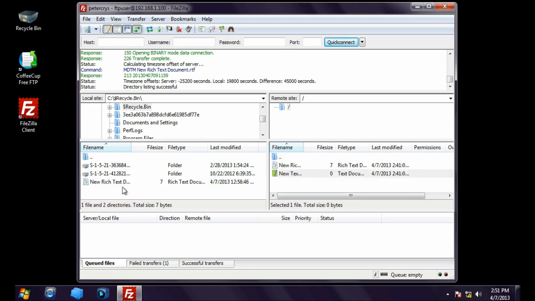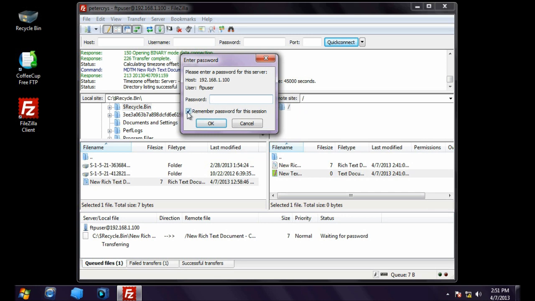As you can see above, it is given remote site, and here it is the file which we are going to copy onto the server. So let me drop it. It is asking me for the password. This time I am not going to uncheck this box so that the password will be remembered. Let me type down the password and let's click OK.